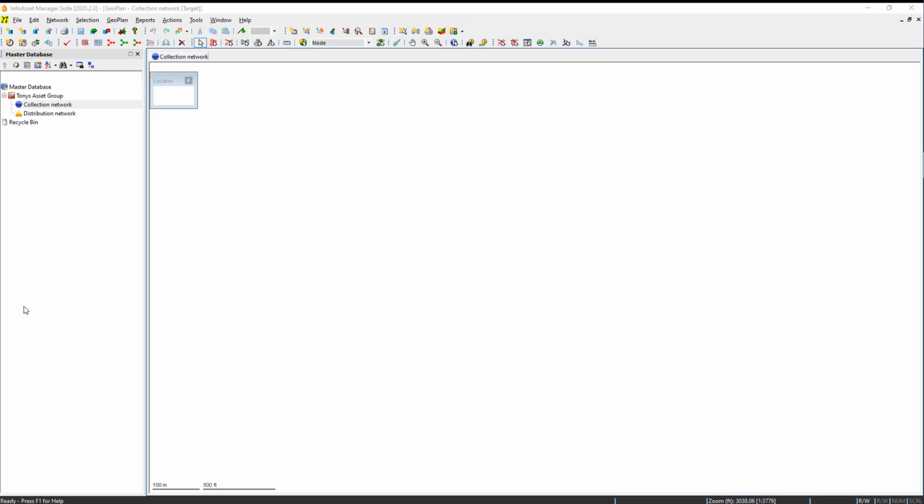So let's get started. Before I start importing data into InfoAsset Manager, I'm going to create some user-defined flags. Now these flags are useful in many ways, but in this case I'm going to set a flag that represents the different types of data formats that I'm going to be using to import data into InfoAsset Manager. So let's get started with creating some data flags.